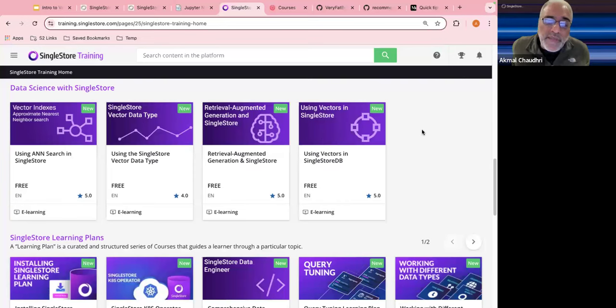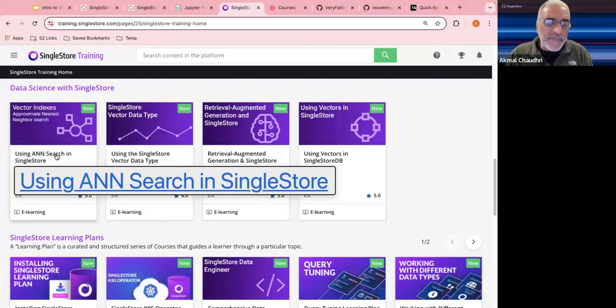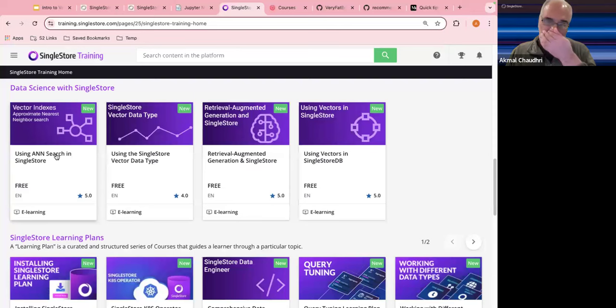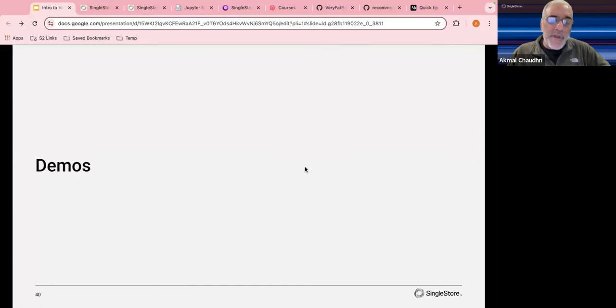So 2 quick things that I was just going to mention. At training.singlestore.com, there is a course on vector indexing as well. This is free, and you can register for it. It covers ANN search in SingleStore. So that's a great follow-on from here. And then just let me wrap up here.